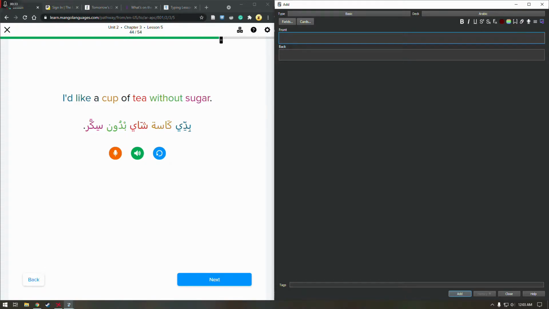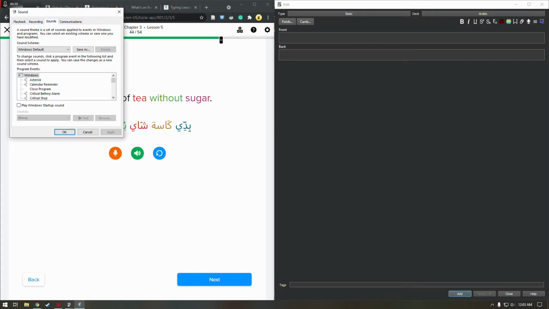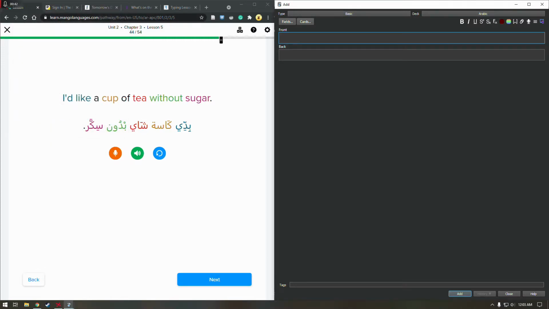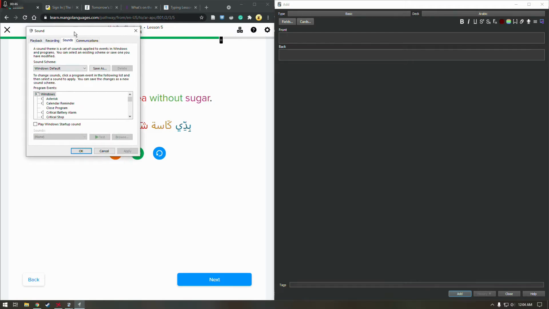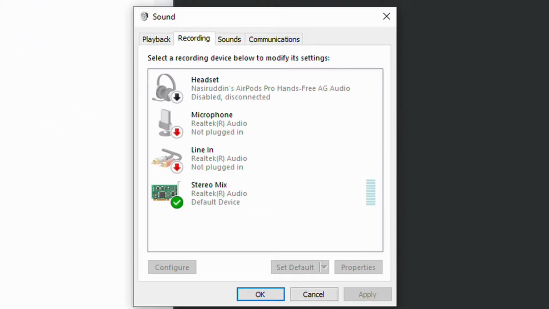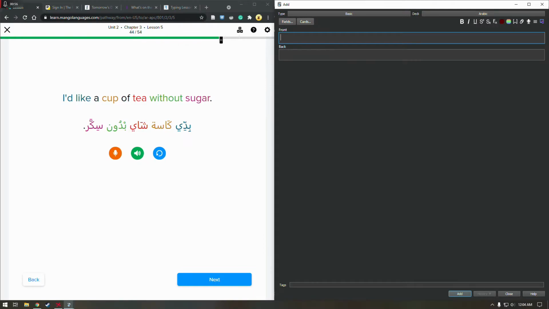So we're going to go ahead and open up the two tabs that we want to have: where we want the sound to come from, and the card that we want to actually add the sound to. You're going to right click the bottom speaker, go to sounds. You're going to go to recordings here. And then there's something called stereo mix. You want to make sure that's enabled. I would also make sure that your microphone isn't connected, because otherwise it'll pick up from there.